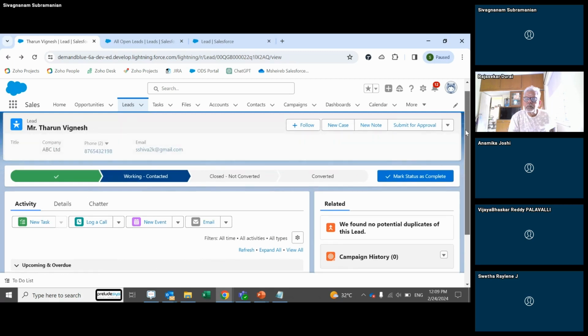Otherwise, at this point they may say, I'm not going to buy the product, I did the test drive and I'm not comfortable with this product. In that case, they will just mark it as closed, not converted. So this process will end at the lead stage itself.